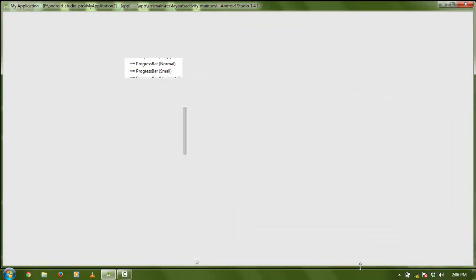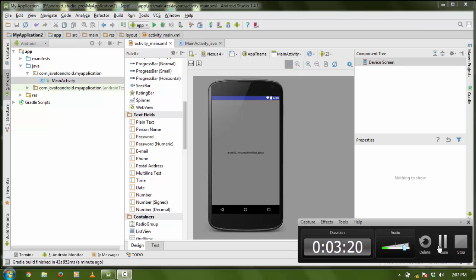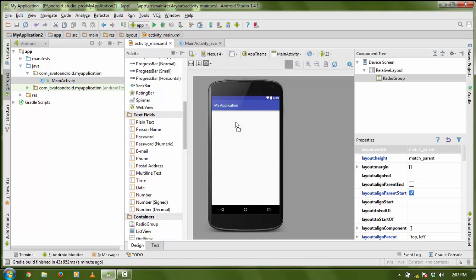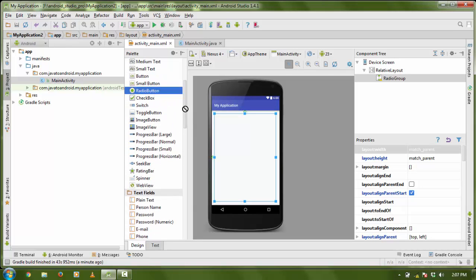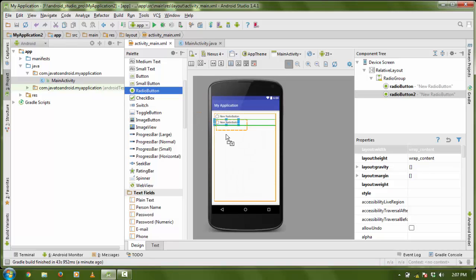Just wait for indexing. Just drag and drop here, and in this radio group I'm creating some radio buttons. Select the first radio button, drag and drop here. Second one below this button, and the third one.